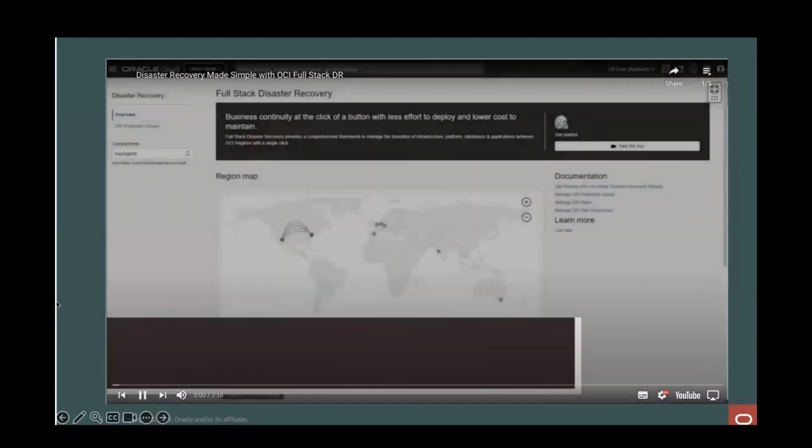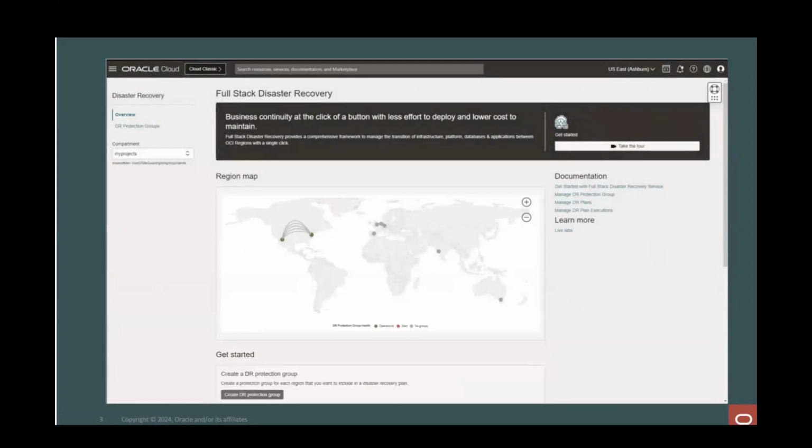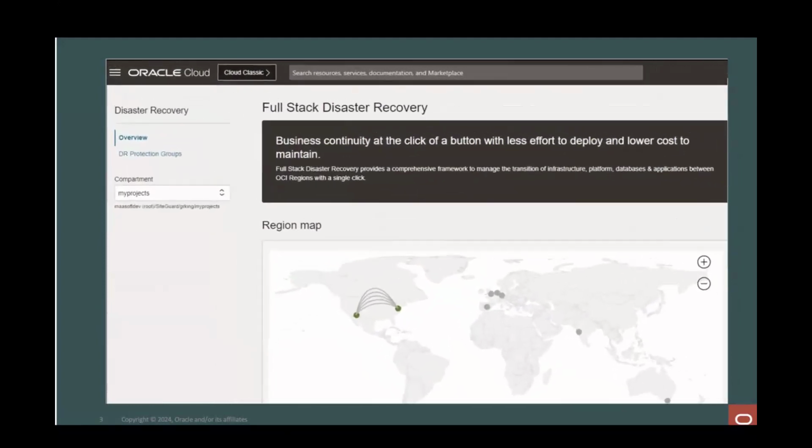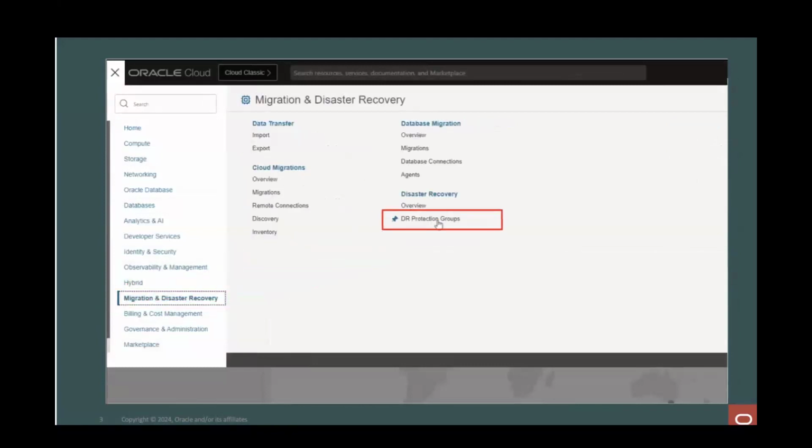I'm Greg King, the product manager for FullStack DR. I'm going to step you through the entire process of executing a switchover using FullStack DR with the click of a single button. Watch closely because the process only takes about 30 seconds. Let's begin. Navigate to Migration and Disaster Recovery in the OCI console.